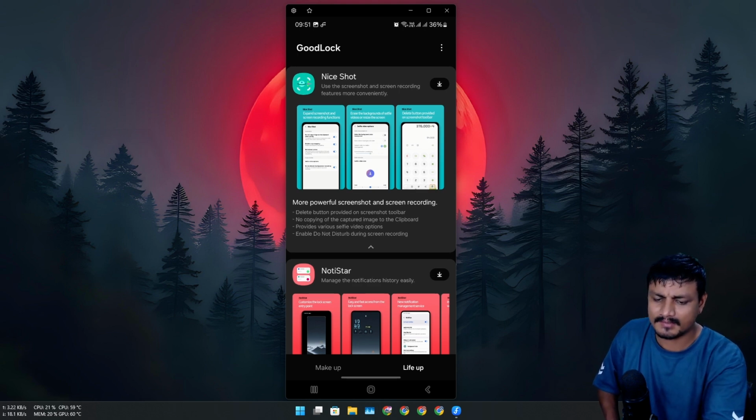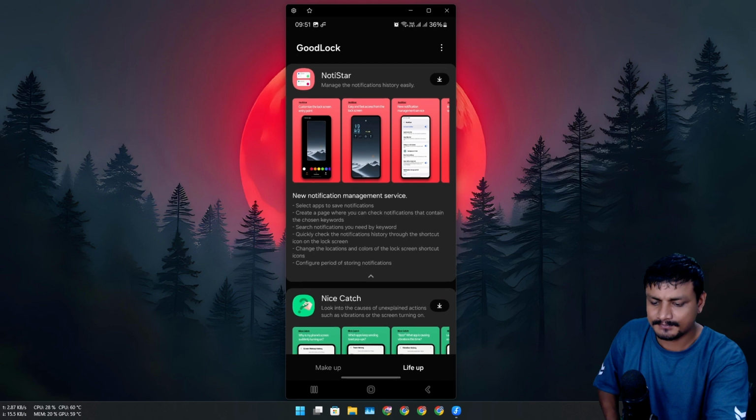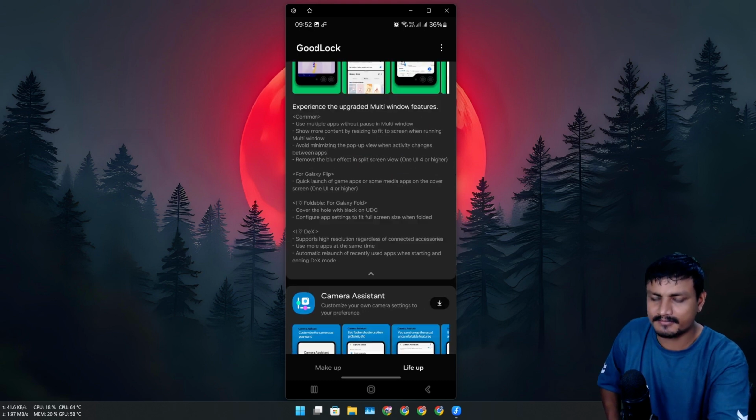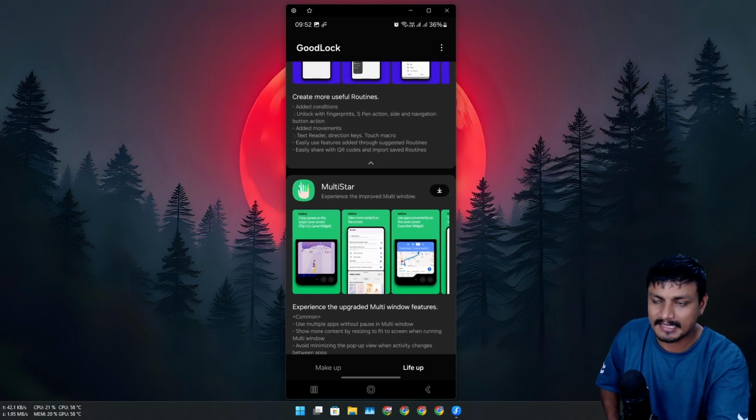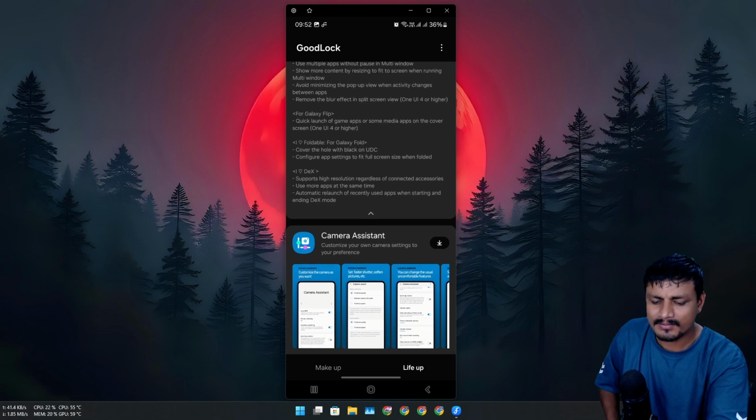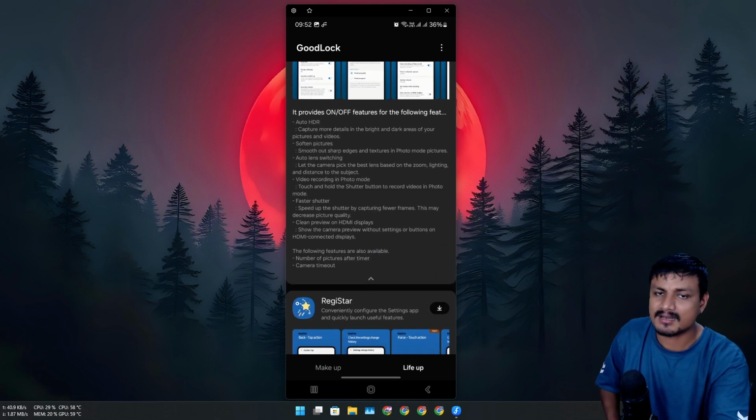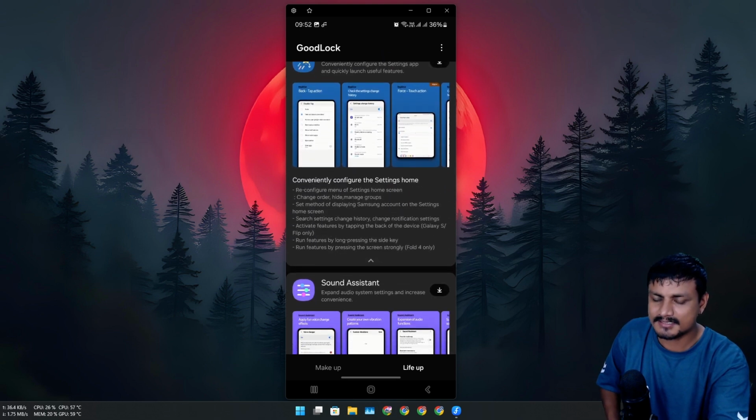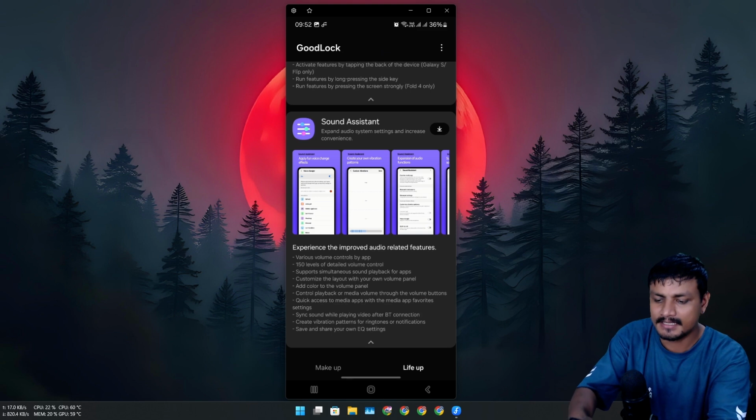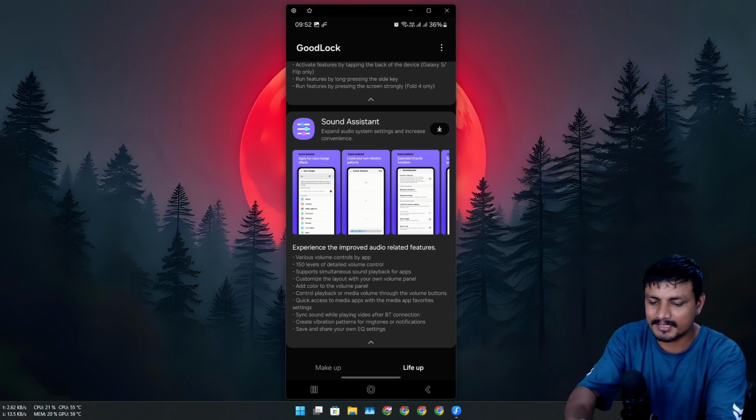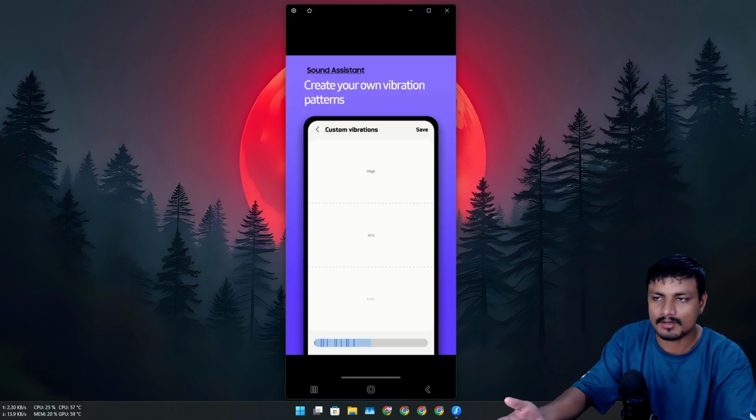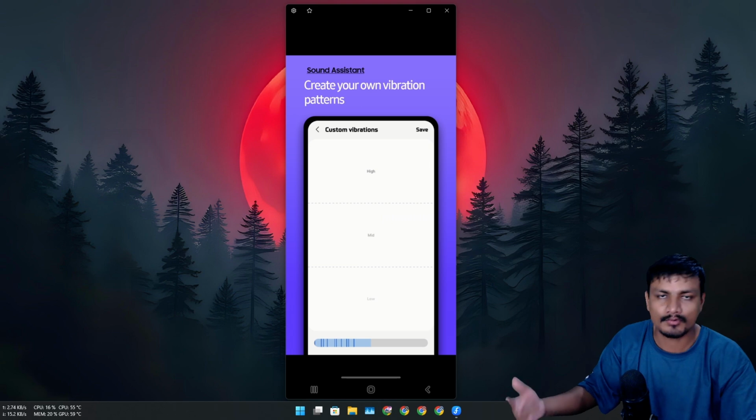Okay, this one is called Nice Shot. It will improve taking screenshots and screen recording. Notistar, you can manage your notifications. If you're seeing this for the first time, the Good Luck app, you should go and install it. You'll just love it. Trust me, this is an absolutely must-have application if you want to customize or just want to add more functionality.